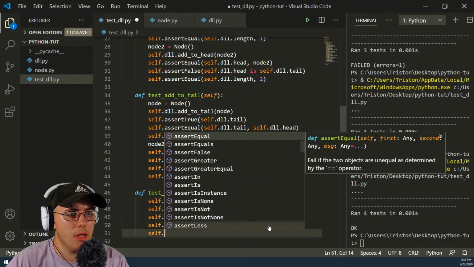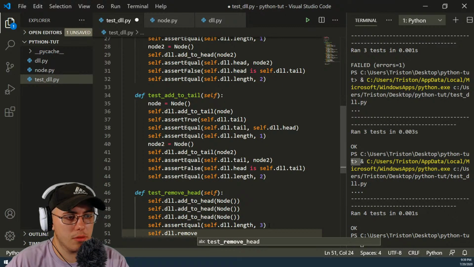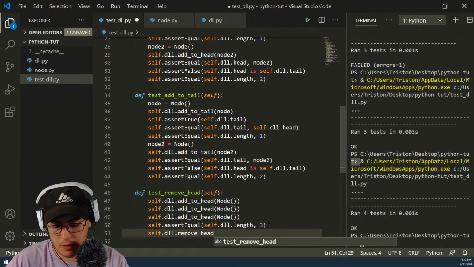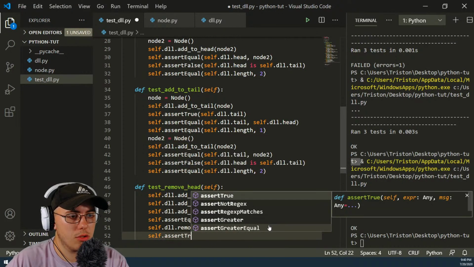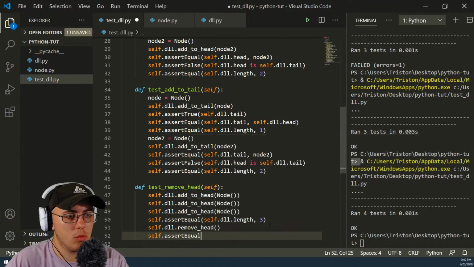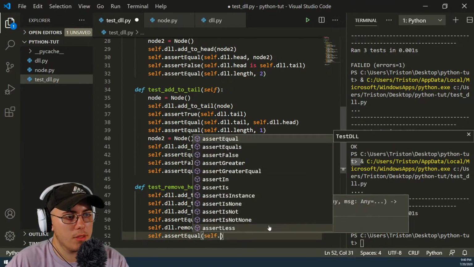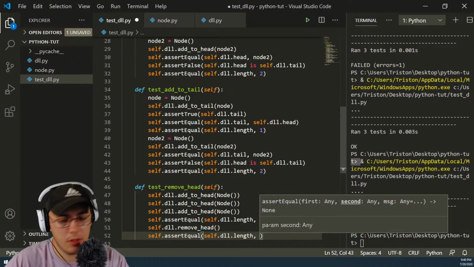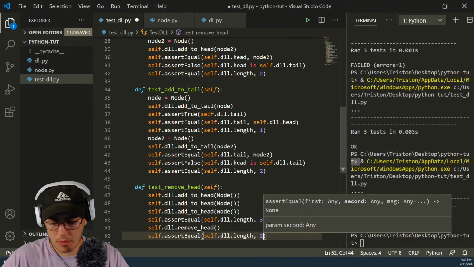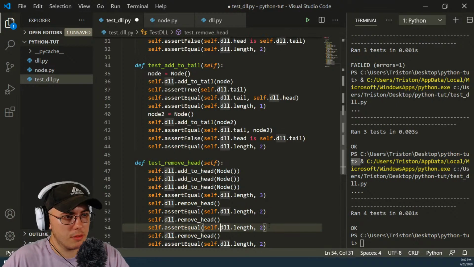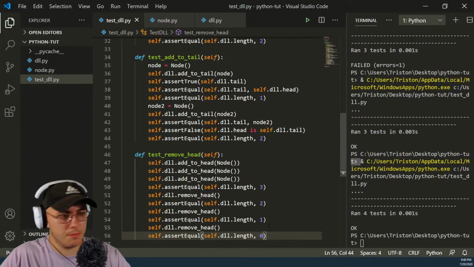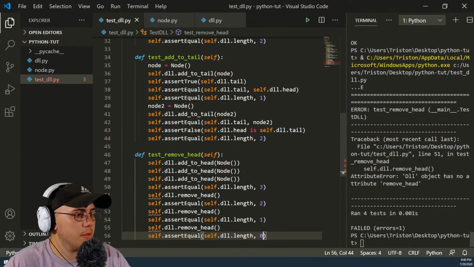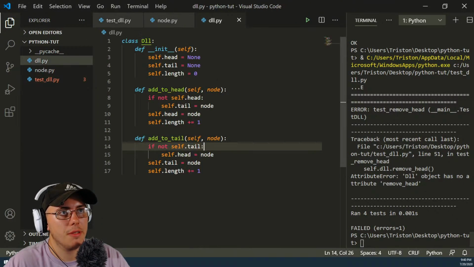I guess now we can remove. So self.dll.remove head. We'll just call it, and then self.assert equal self.dll.length. Should be 2 now. And we're just going to duplicate this. This should be 1, and this should be 0. All right, let's run it. Ran 4 tests, failed. Doesn't have attribute remove head, so let's do that.